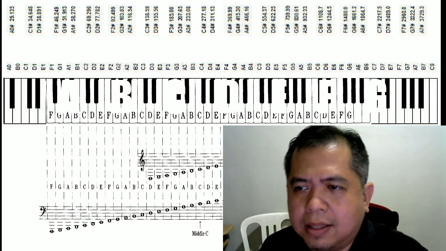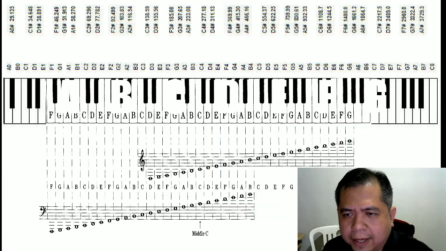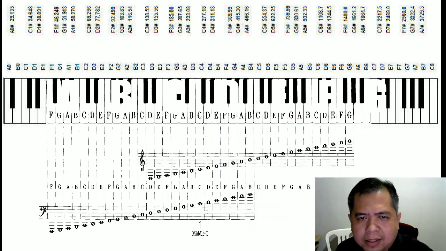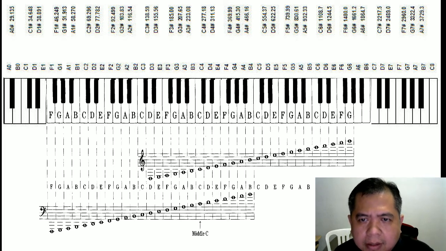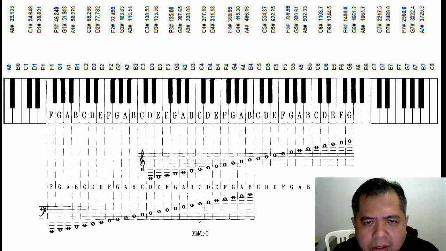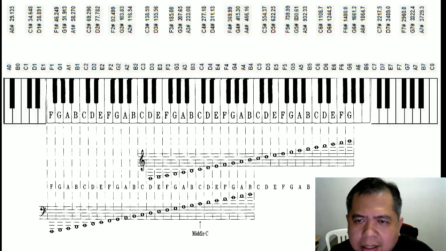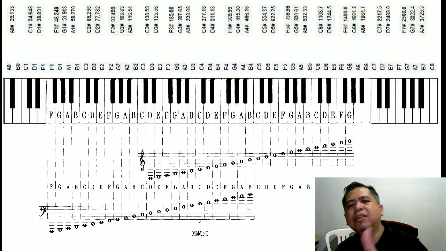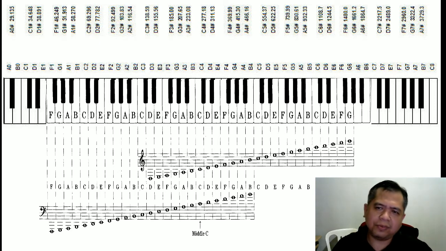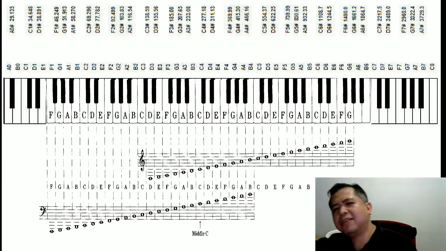Okay, this here is actually the keys of the piano keyboard. A typical 88-key piano keyboard starts with A0, B0, and C1. Okay? Understand that the middle C is C4. So everything below C4 is numbered 3 to 1, and everything above C4 is 4, 5, 6, 7, and 8.